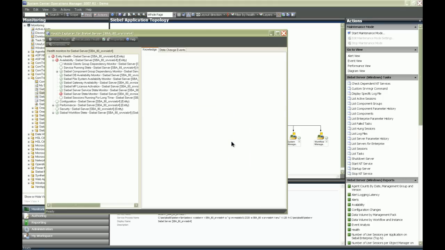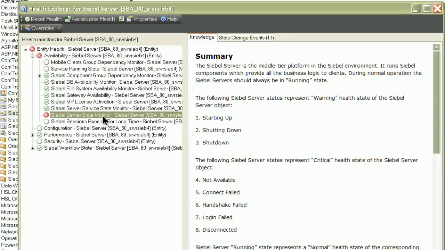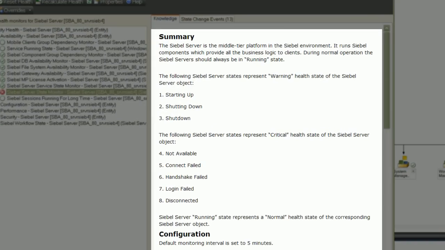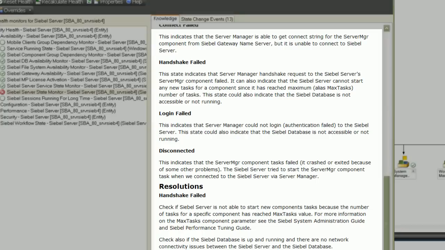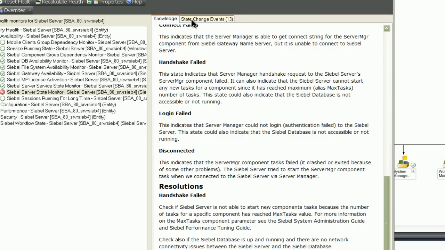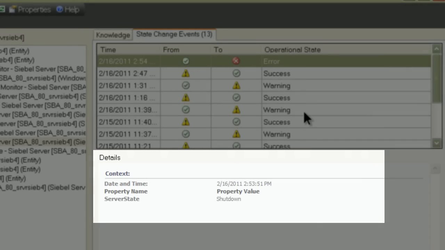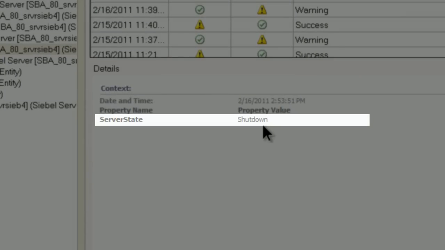Health Explorer shows the real source of the problem, which is in this case Siebel Server State Monitor. The Knowledge tab contains some specific information about the problem, such as summary of the problem, causes, and resolutions. The State Change Events tab contains the operational state and its details. Here you can see that the real source of the problem is server state, which is shut down.